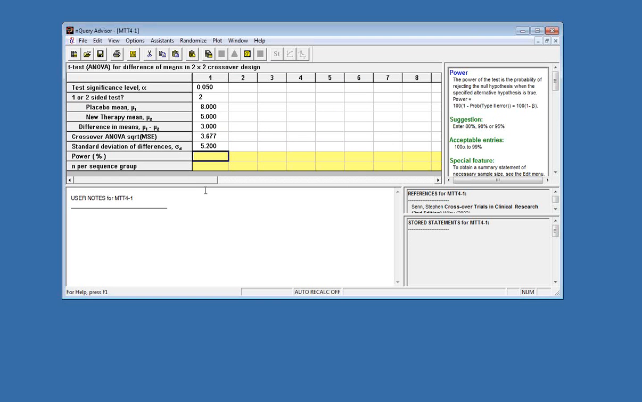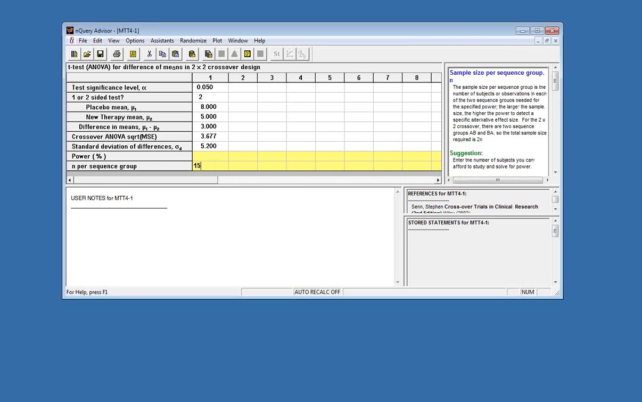Now, back to our test. The total sample size which we planned for our study was 30, so in our n per sequence group we'll enter 15. This gives us a power of 86%.